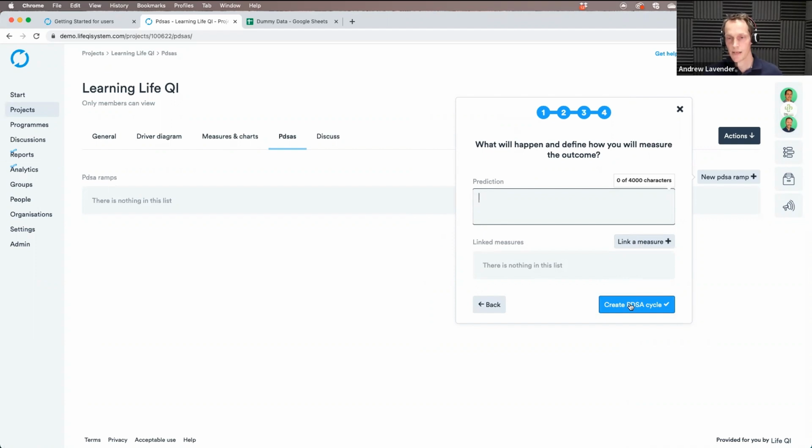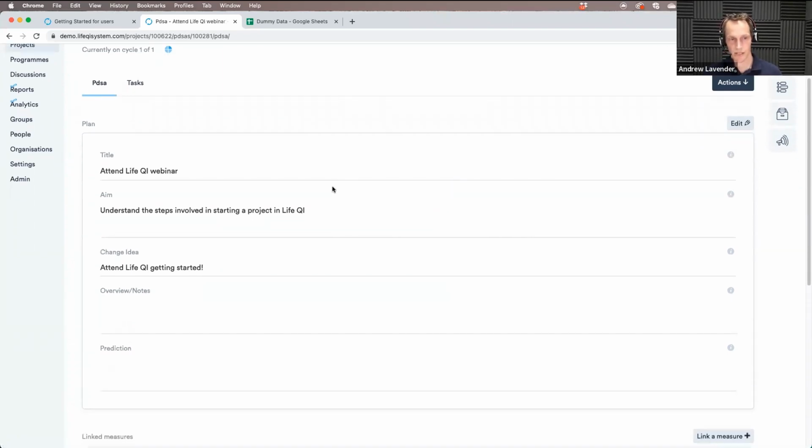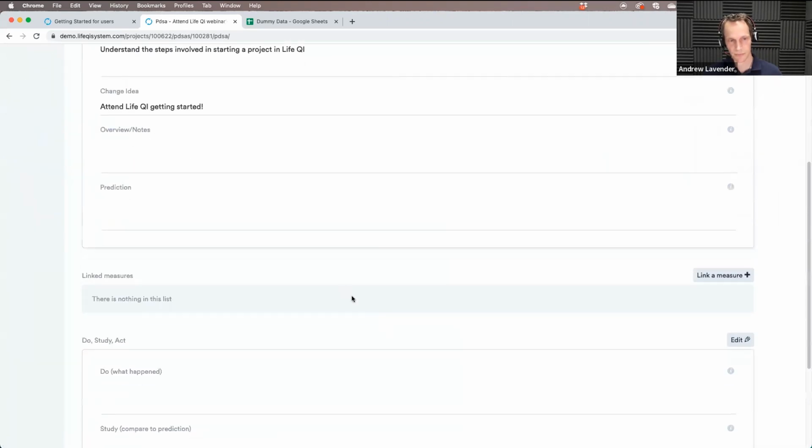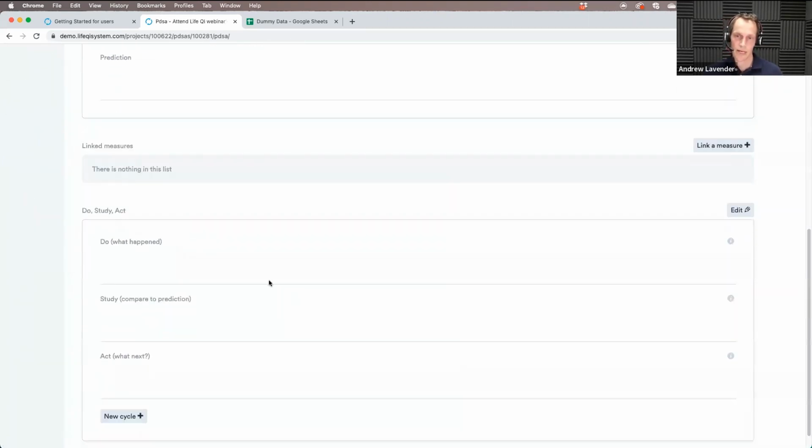and then create that in the system, and it will take you straight into the PDSA page where you'll see that information you've populated, any measures, and also when it comes to the next phases, the do, study, act phases, this is where you come to enter information around those and record all the information from that PDSA cycle.